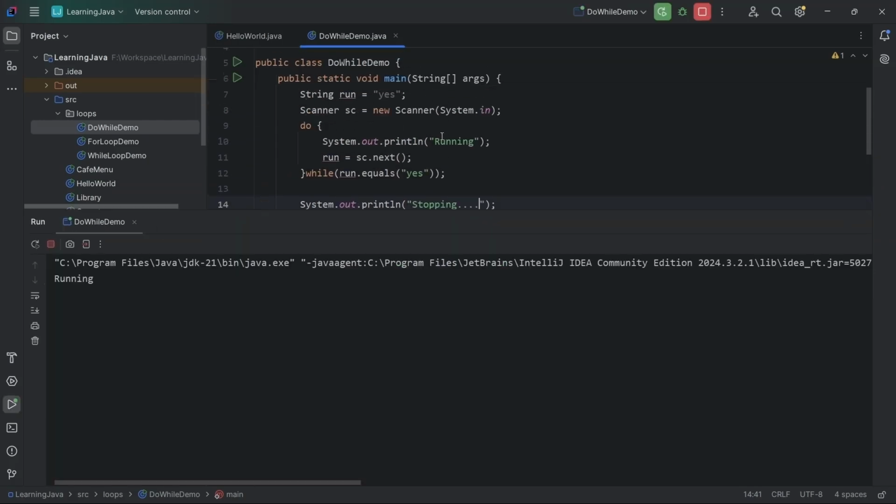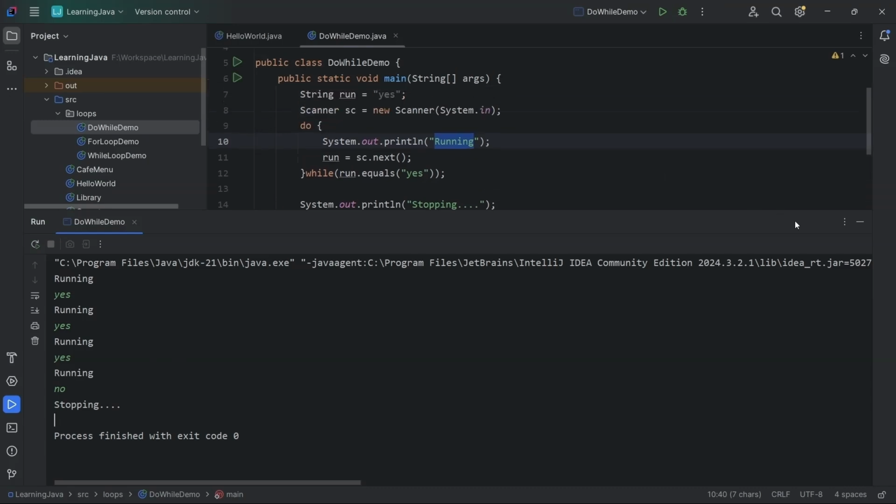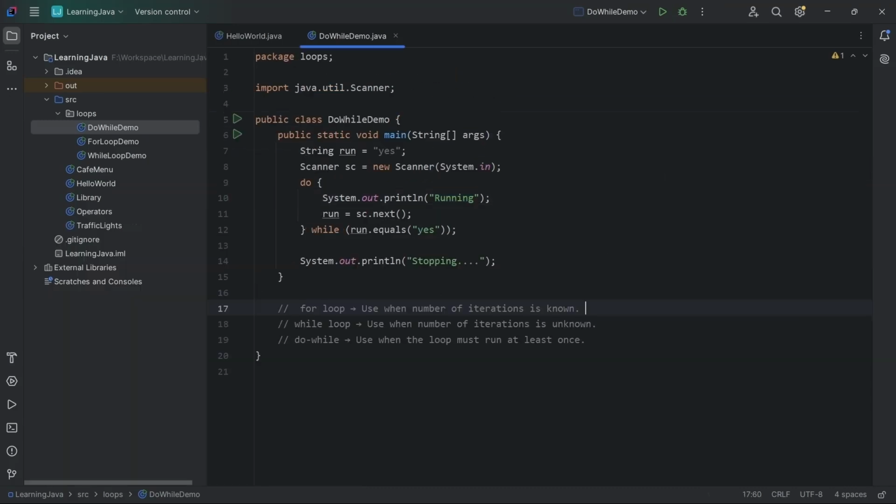See, initially it is running. Now it is expecting us to give some input. So here we will say yes, I want to continue. Again it will say running. Again I will say I want to continue for another minute. Again I will say yes. So here it is continuously running. But after a few minutes, I decided not to run because I am exhausted. At that time I will say no. So it will stop. The program terminated. In these types of cases we have to use do while.